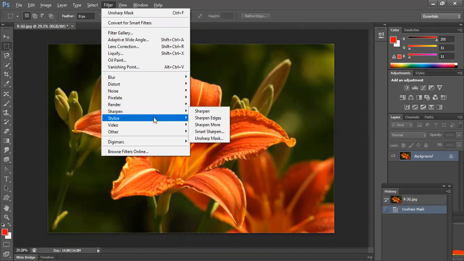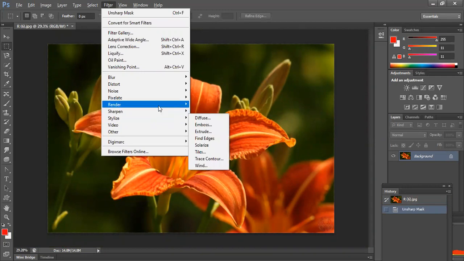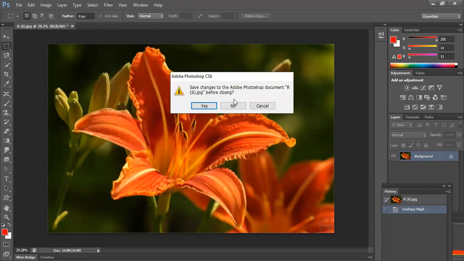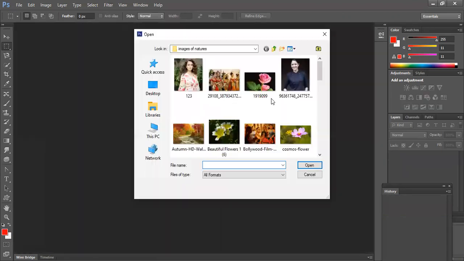And next one, that is the Stylize, right? And next one, that is the Render option. It is one of the important options because we can set different types of cloud property on the image. For example, just see here. Here we close this image and take another image like this.